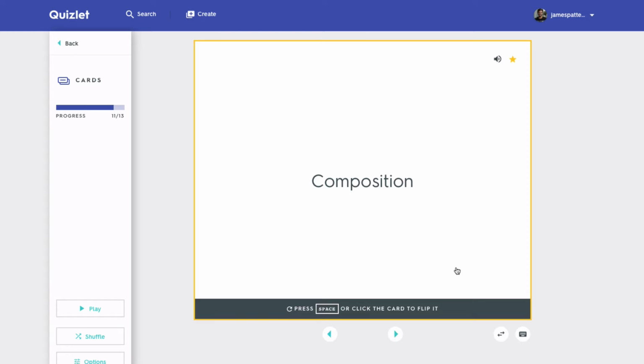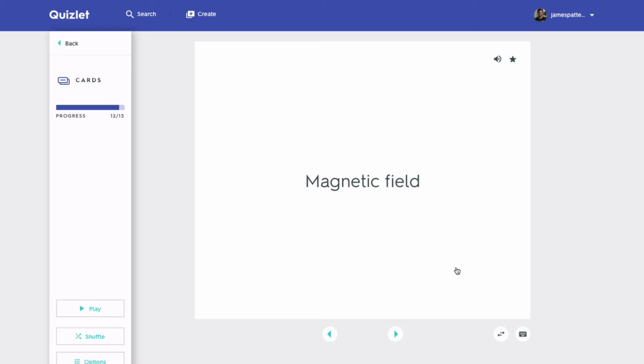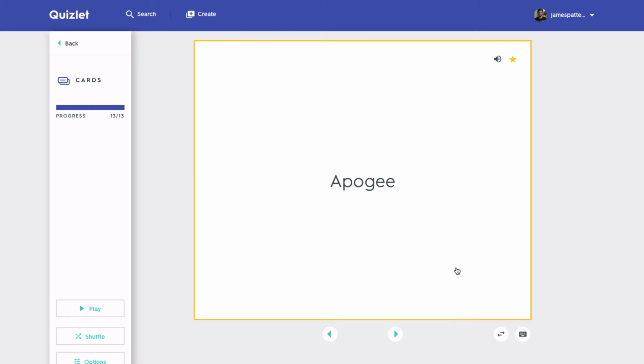Flashcards are great for basic review. With options for zooming in on images, shuffling the order in which terms are presented, starring cards to focus on, and listening to audio.